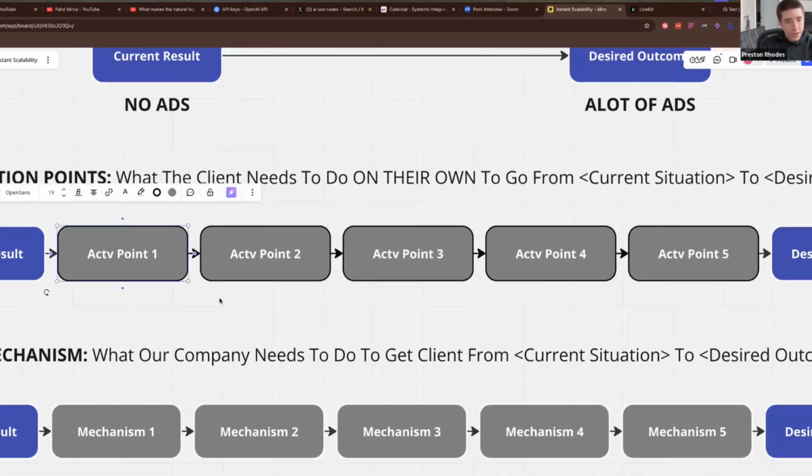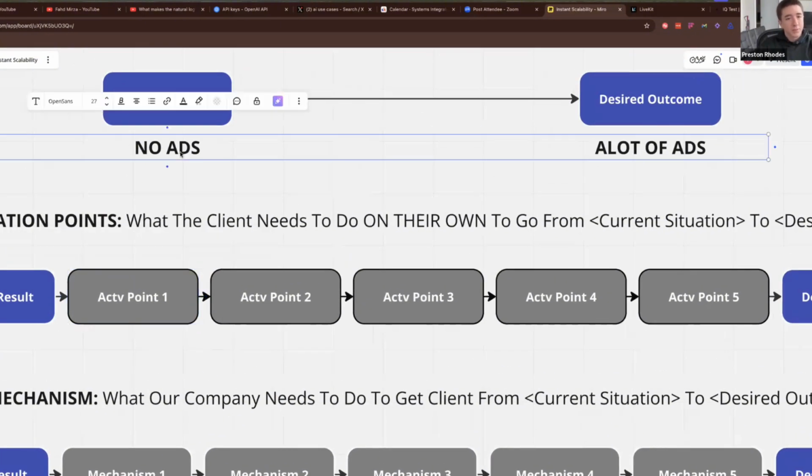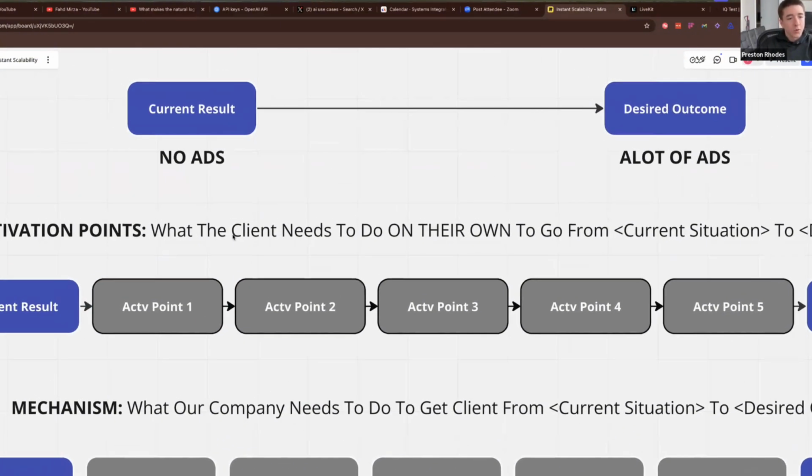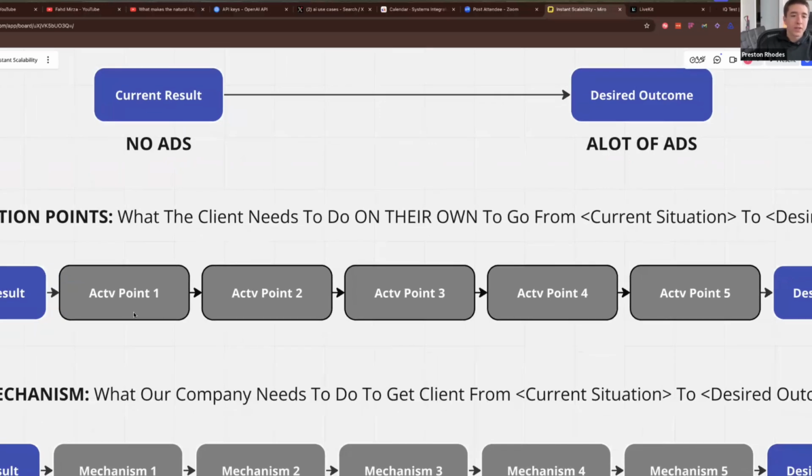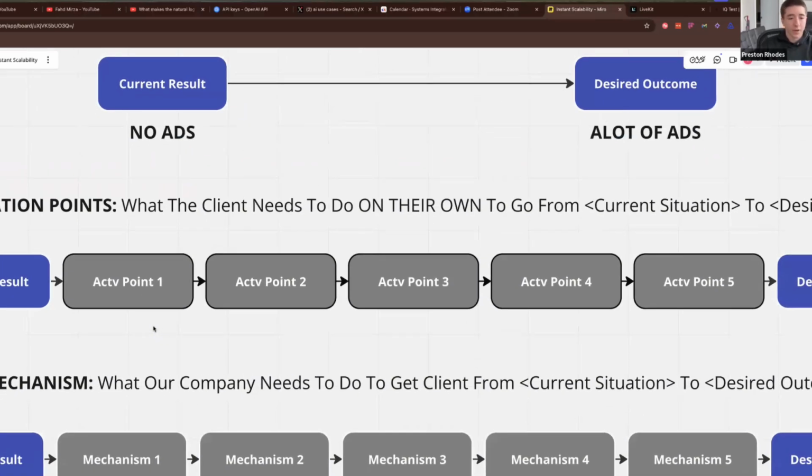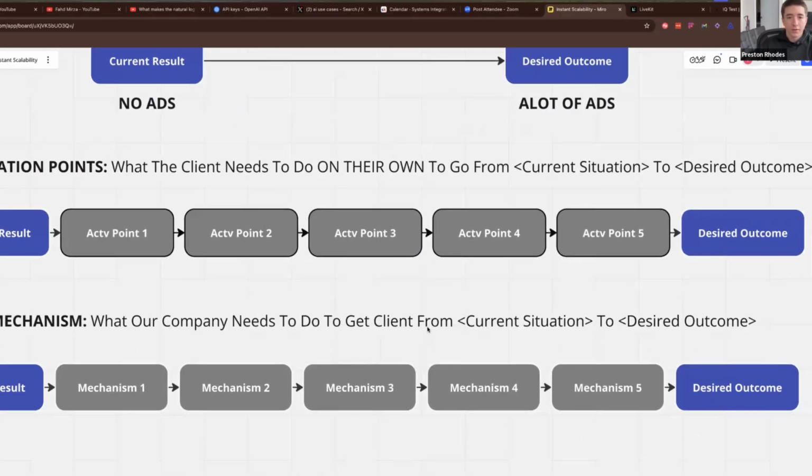This is an example with 5 of them. Let's say that we have to take somebody from no ads to a lot of ads. Well, how do we get them there? These are all of the things the client needs to do to get there. They need to have a Facebook ads account. They need to have videos of them talking about their service. They need to have a budget set to run ads. All things that this person would have to do without us to achieve that result.